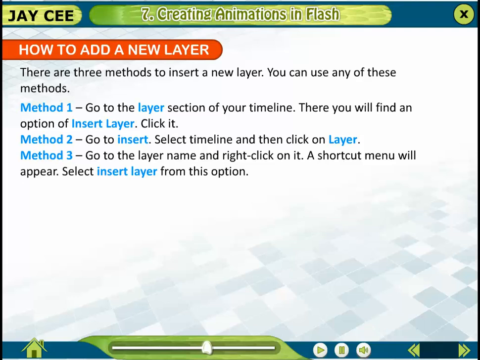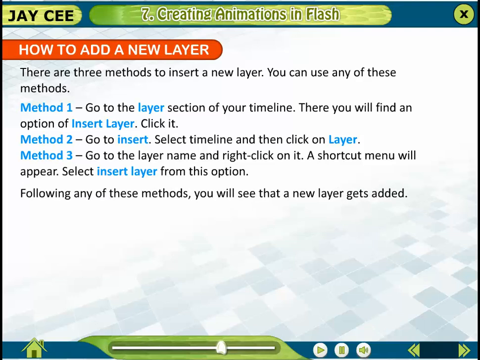Method 3. Go to the layer name and right-click on it. A shortcut menu will appear. Select Insert Layer from this option. Following any of these methods, you will see that a new layer gets added.